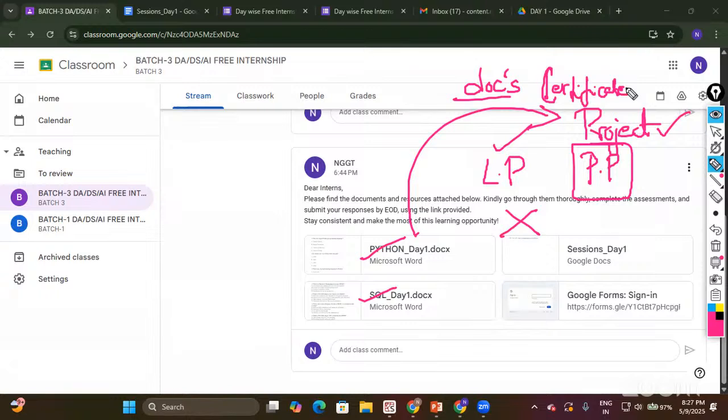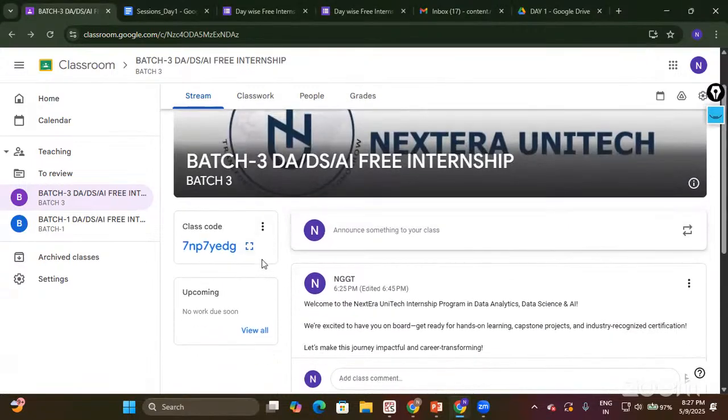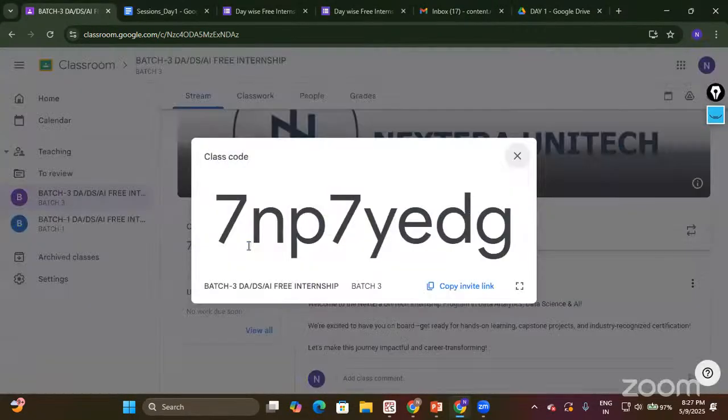Just click on the classroom link. Okay, if it is asking for any kind of code, you see here. So this is the code.